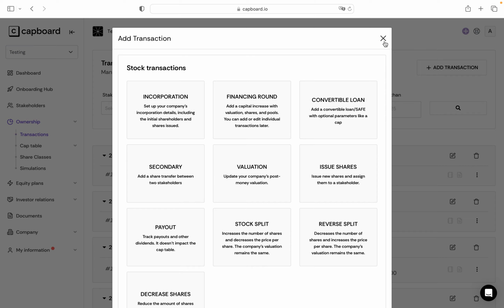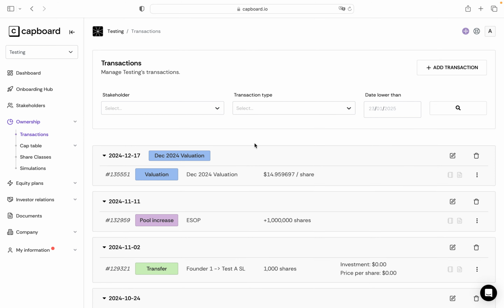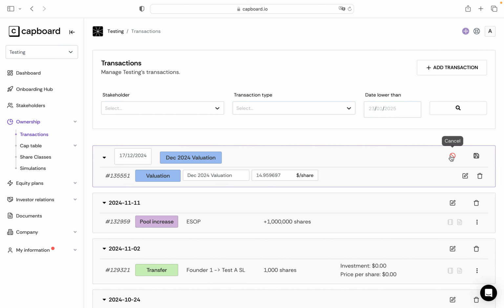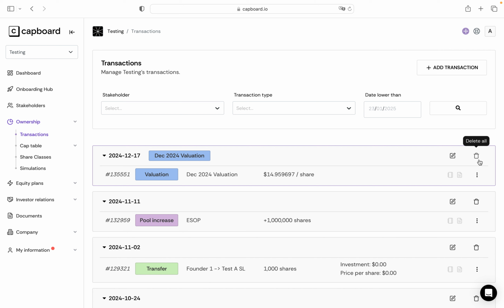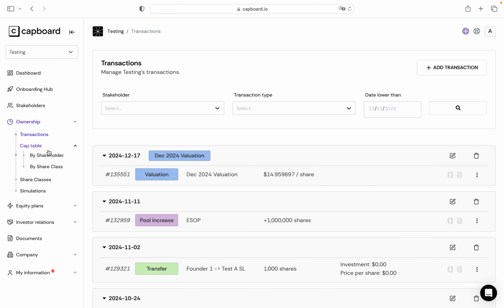Right, so if you have uploaded all your transactions, you can view them here in the transaction history. You can search by stakeholder, by transaction type, or by the date. In the case you made a mistake, you can just easily quick edit or delete your transaction. Now, when you uploaded all your transactions, you can view your cap table.